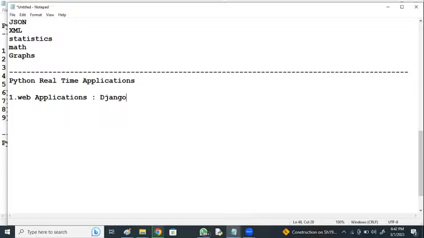SQLite 3. Yes. Once again, can anyone please confirm, is my voice clear to all? Yes, sir. It is clear.